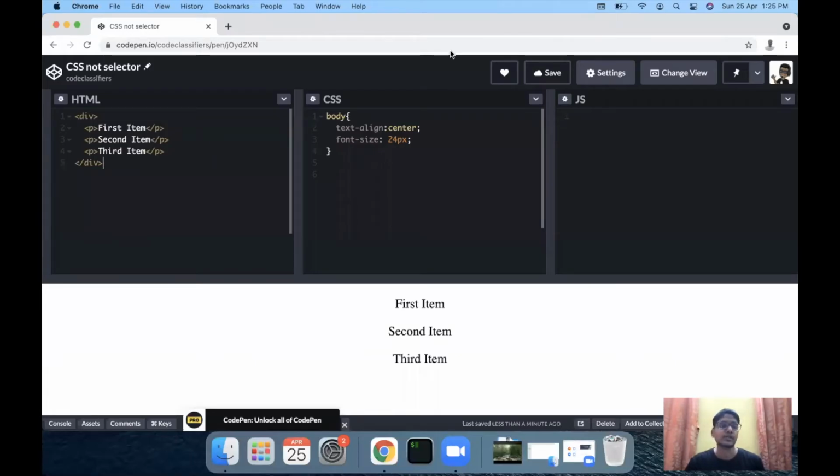Hello everyone. So today we are going to understand another CSS property, which is the not selector, and we are going to see a few examples of how to use the not selector and some use cases where we can use them. So let's start off with the session for today.